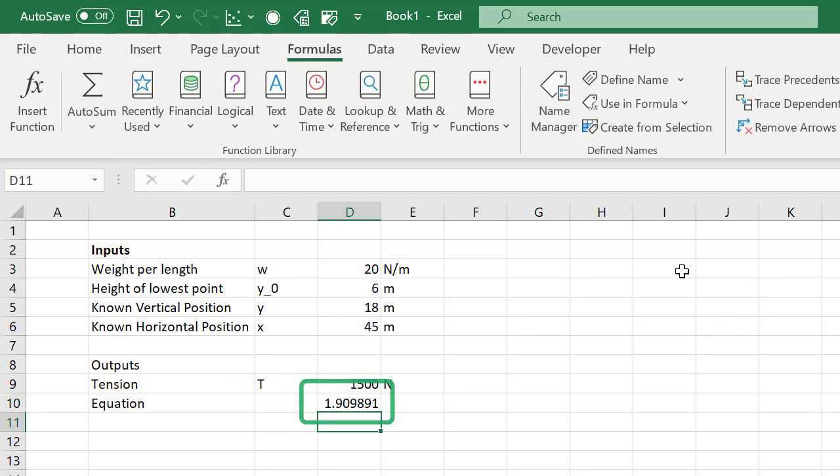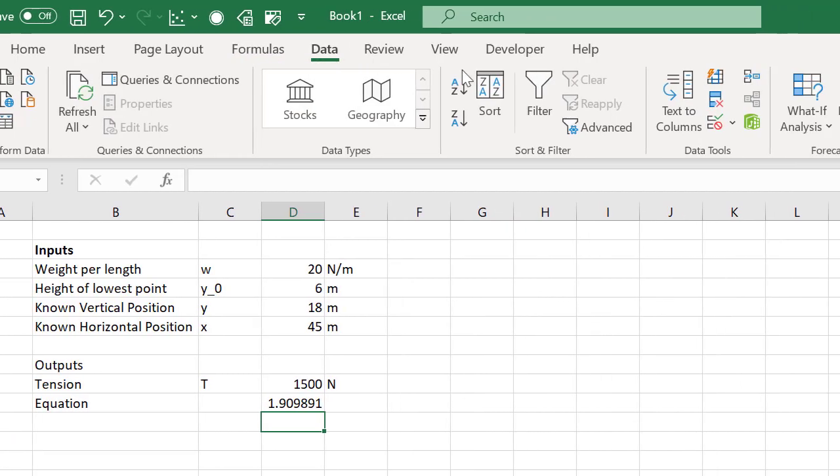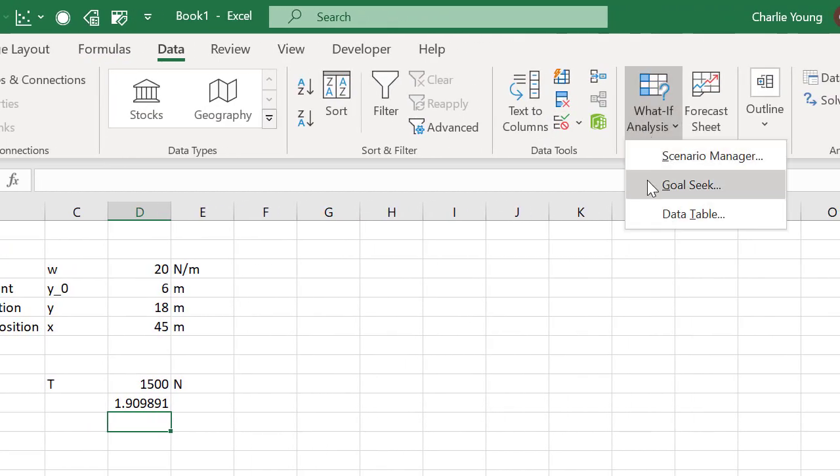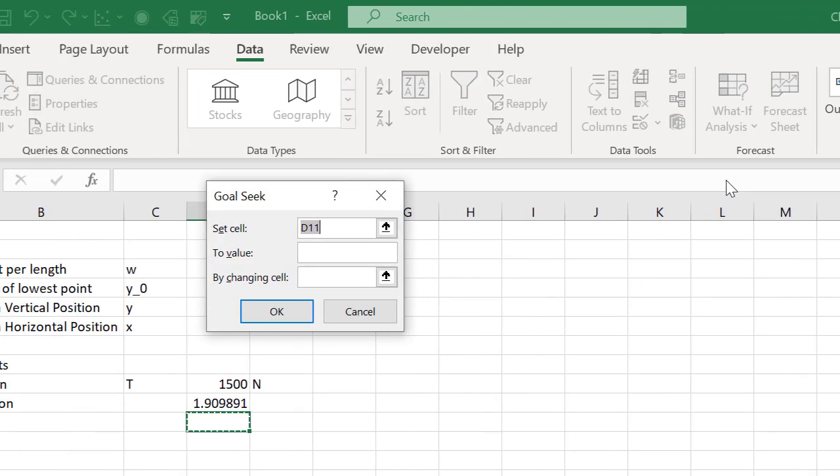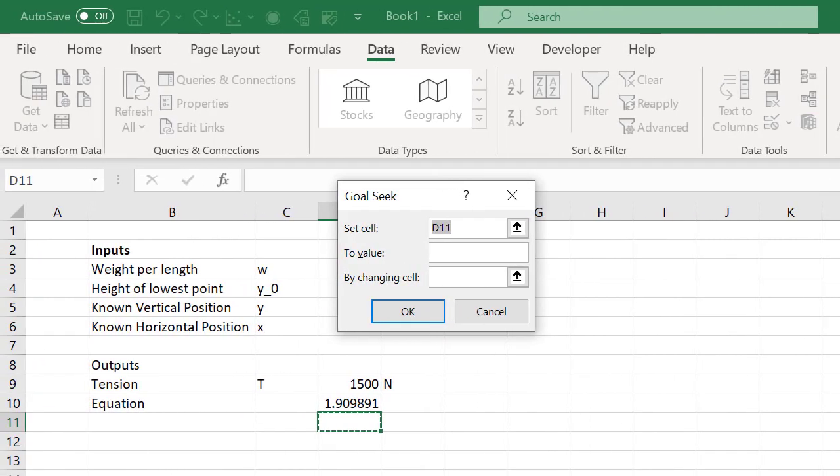And right now that formula is not equal to 0 because the guess value that's been entered is not the correct value of the tension that satisfies the equation. So we'll use goal seek to iterate through values of T in order to find the correct value. Goal seek is a tool that's found in the Data tab by clicking on What If Analysis and then choosing goal seek. In the goal seek window, we need to select a cell containing the formula.